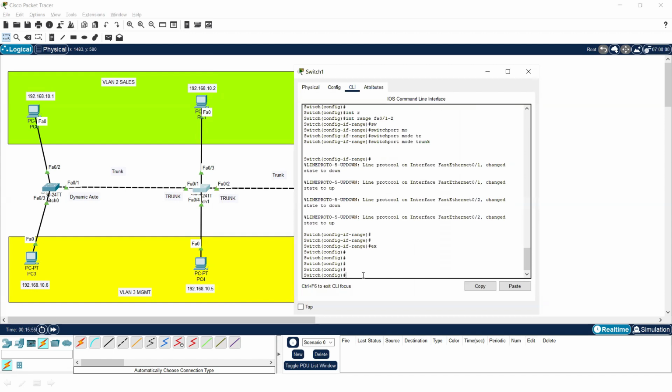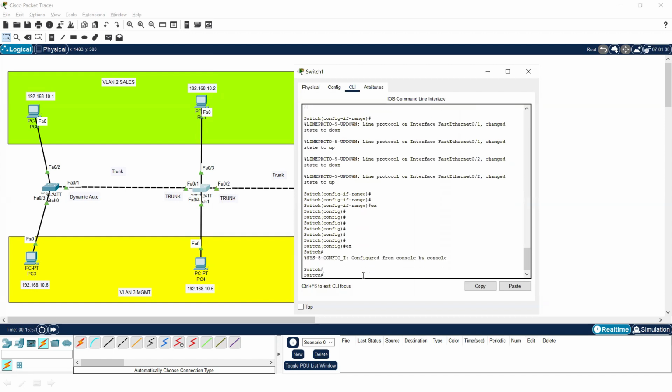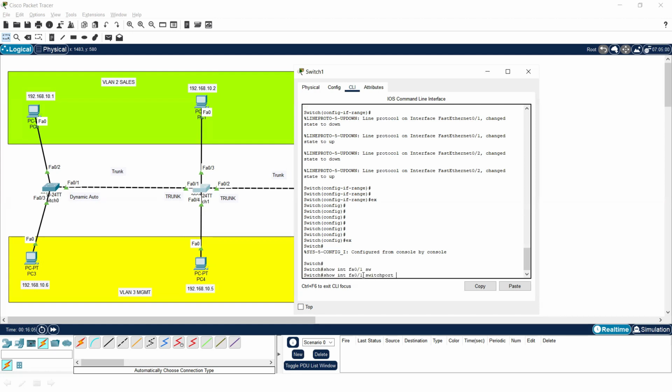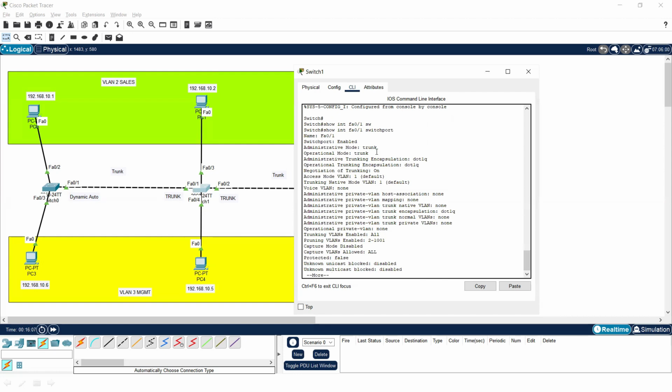Now, whenever I go to the interfaces and ask what your mode is, it will answer me. show interface FA0/1 switchport. It is answering me that the administrative mode is trunk and the operational mode is also trunk.